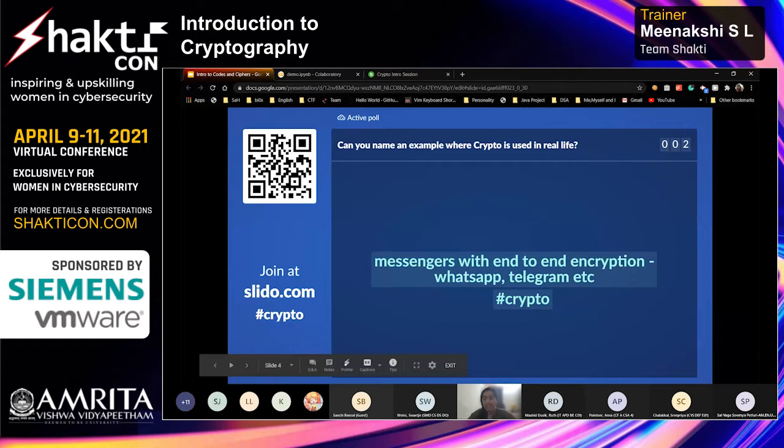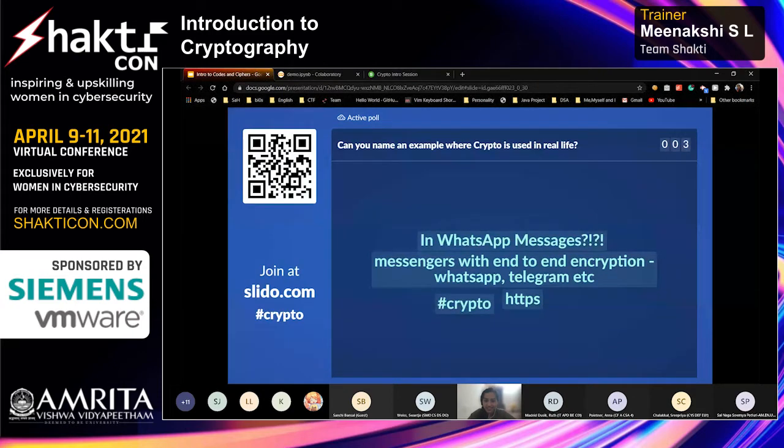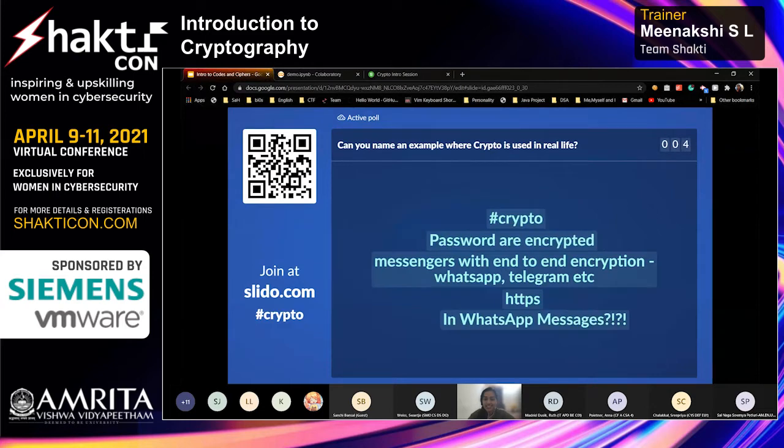Yeah, end-to-end encryption, WhatsApp, Telegram. Okay. HTTPS. We got 3 responses here. Yeah, WhatsApp messages. Yeah, passwords are saved by encrypting them. Yeah, that's a nice example.